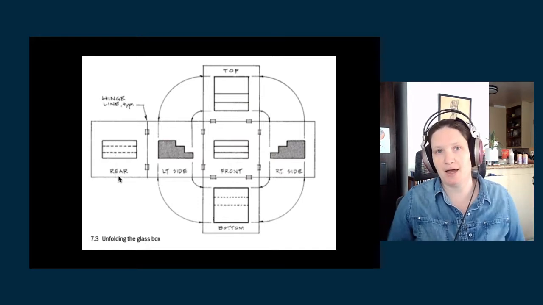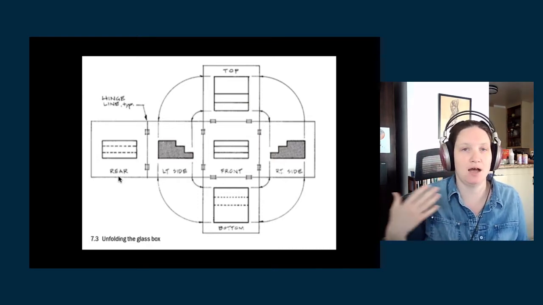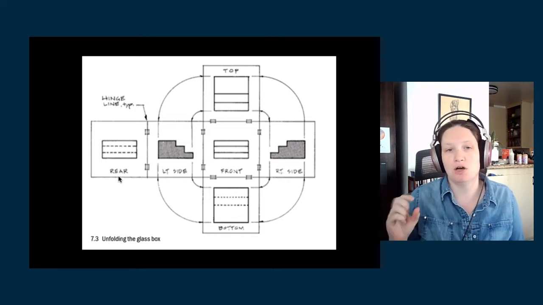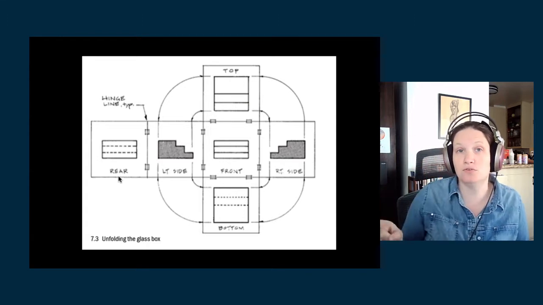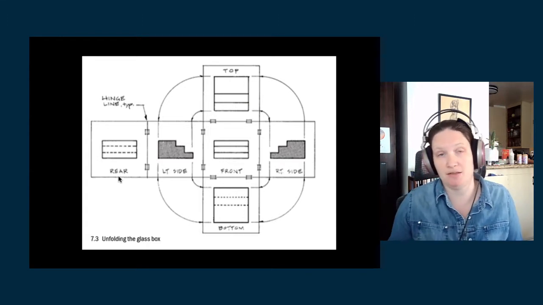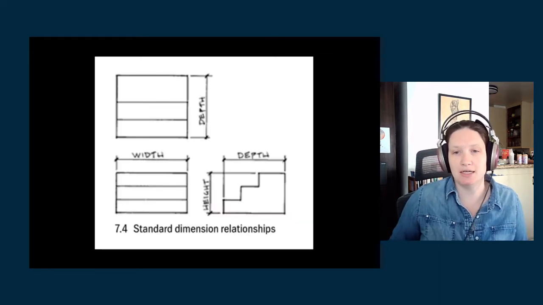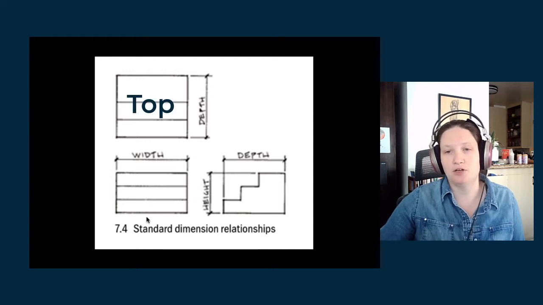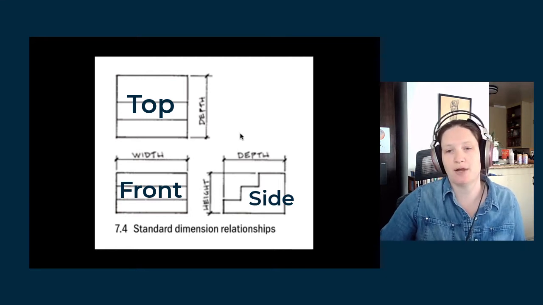Now, when we're drafting scenery, when we're drafting anything for the theater, in most cases you don't need all 6 views in order to replicate the object or to build the design, right? You really just need the 3. You really just need a top view, a front view, and a right side view. Those are your standard drawings, right?